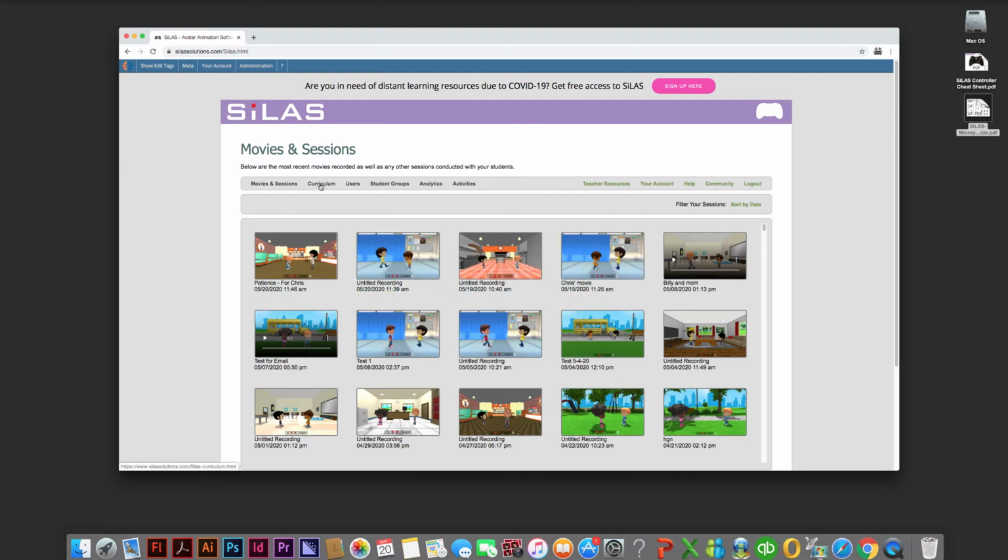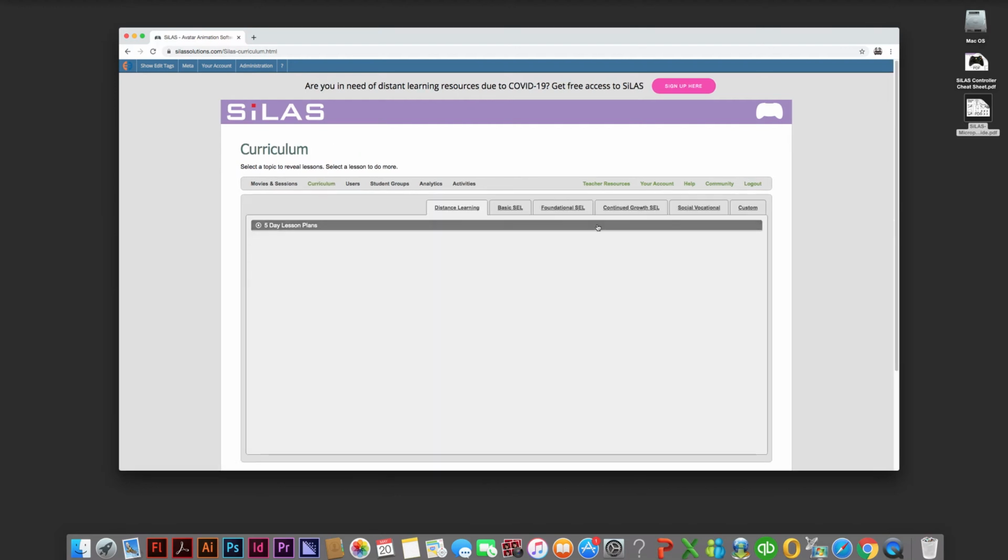So click on curriculum, and you can go to custom. We're going to click on create your own. Click create. And then lastly, the green create button is how you launch the game. So just click on that.